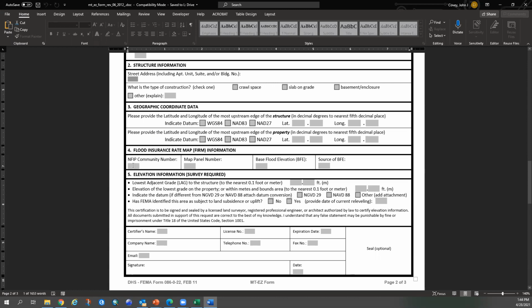The NFIP community number, map panel number, BFE, a lot of this information, especially the community number and the map panel number, can all come from the FIRMette. I'm going to show you how to get the FIRMette here in just a moment. The base flood elevation is typically derived from, if it's in a detailed study, the profiles. And again, the surveyor typically fills this out.